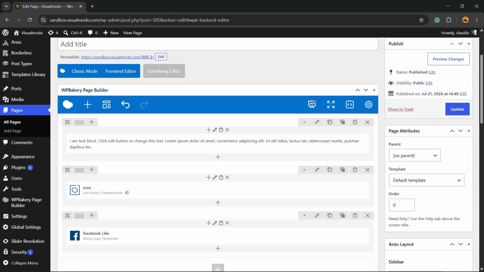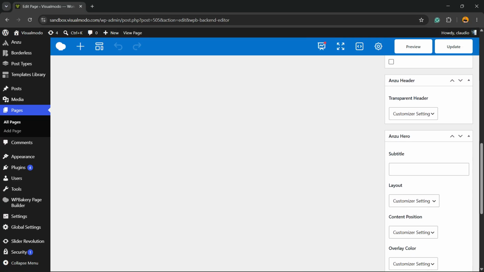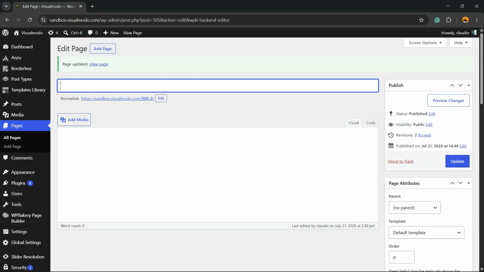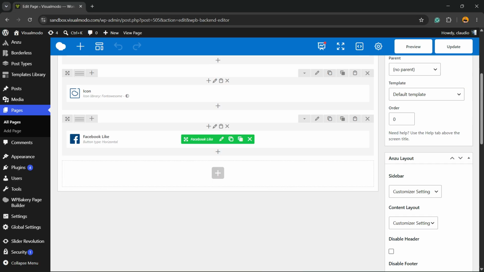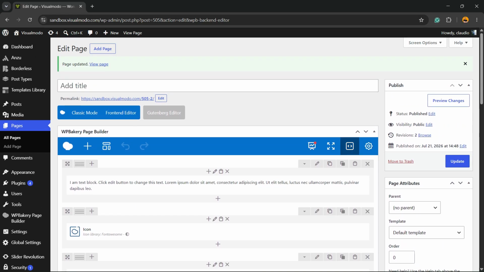Nice, right? I always recommend that you hit the update button at the top, okay? Or the publish button to make sure that you have a double check on your saves, but the process is already made.